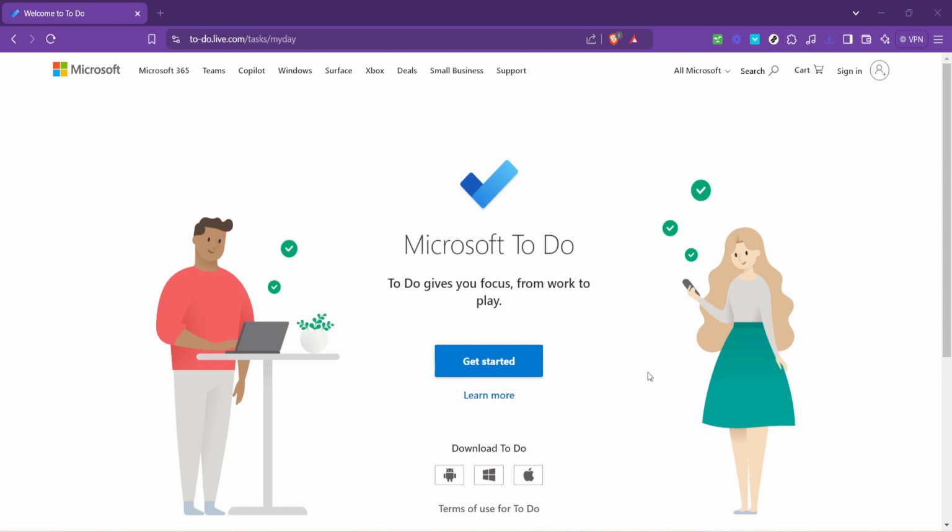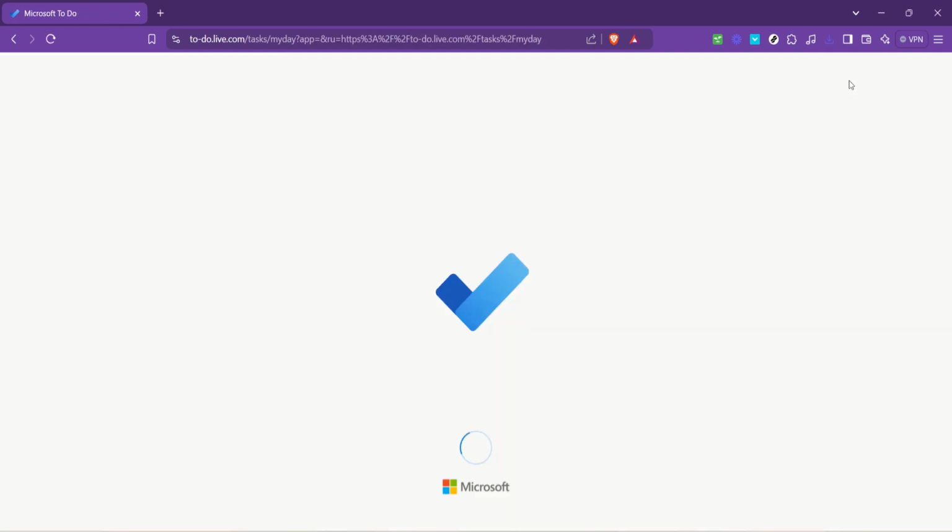First things first, open your preferred web browser and head over to the Microsoft To Do website. You'll be greeted by the welcome page of To Do. Here, you're just a step away from accessing a world where keeping track of your tasks becomes as easy as pie. Look for the sign in button and give it a click. This is your gateway to syncing your Microsoft services and ensuring that your tasks flow seamlessly between Outlook and Microsoft To Do.